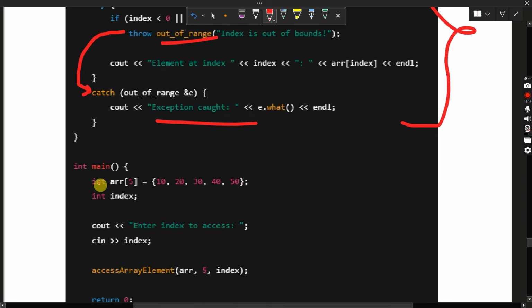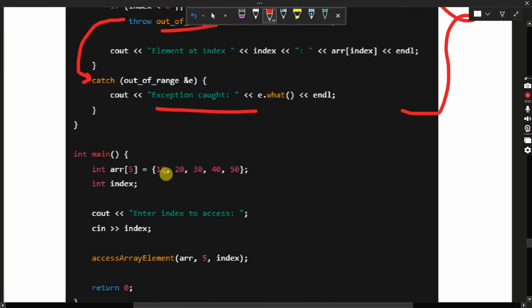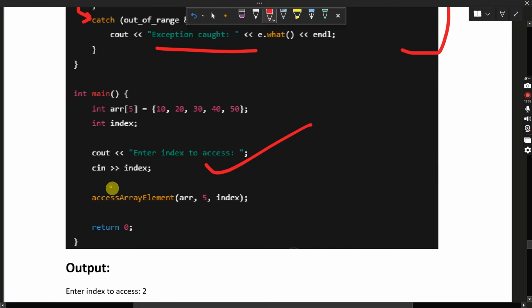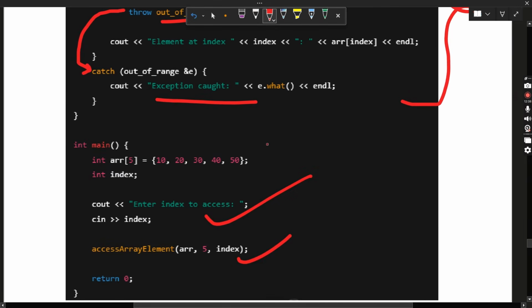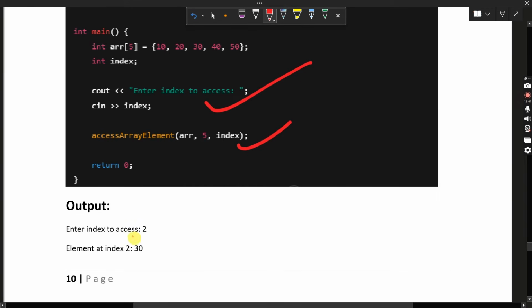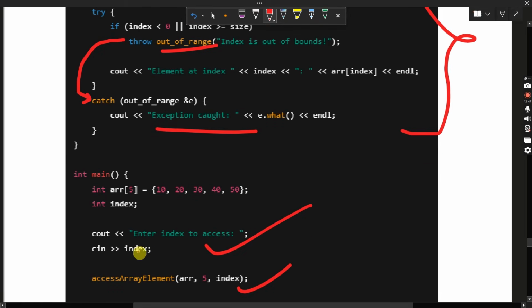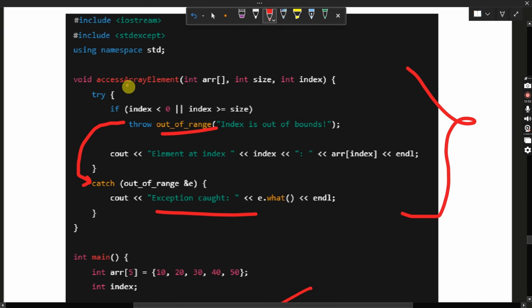In the main function we have an array of 1, 2, 3, 4, that is size 5. We initialize int index, and cout "enter the index to access". Here the user will give the index. Now we are calling accessArrayElement with array, 5 and index. Let's see how it will be performed. Let's say we entered 2. Then it will be passed here, and accessArrayElement will be called. The cursor will go here and go inside the try, and it will check the condition.